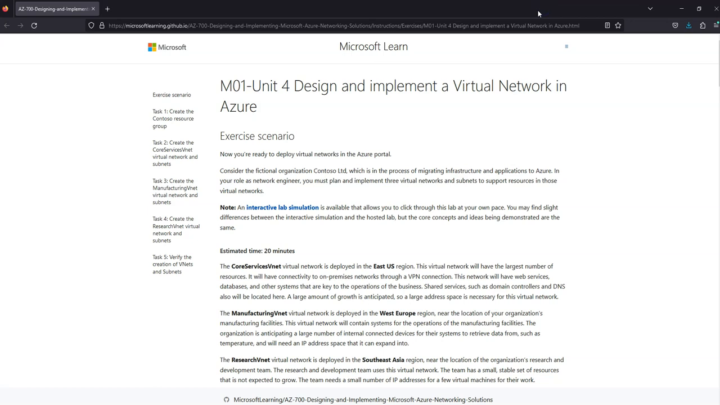In this video, this will be a walkthrough implementation of lab number 1, design and implement a virtual network in Microsoft Azure. In this particular scenario, we have our fictional organization, Contoso Ltd, that is in the process of migrating infrastructure and applications to Azure from its on-premises network. Now, your role as a network engineer will be to plan and implement 3 different virtual networks and subnets to support resources in those virtual networks.